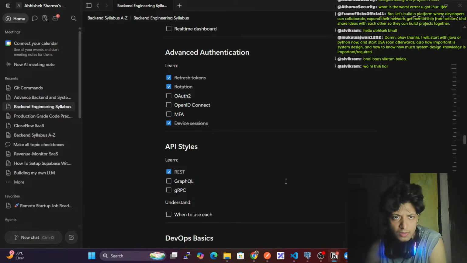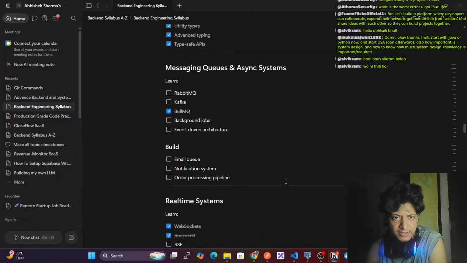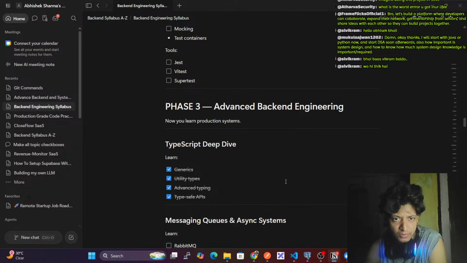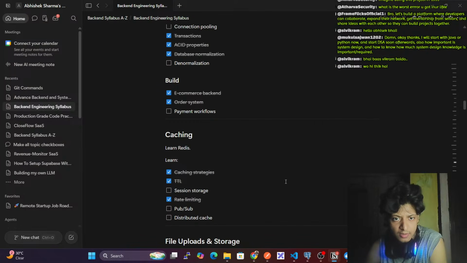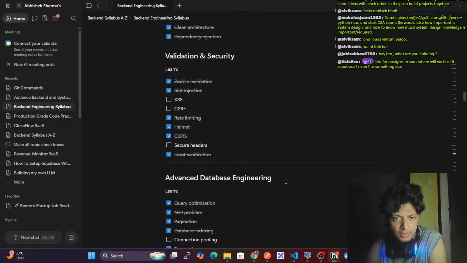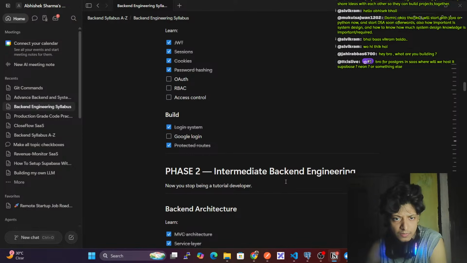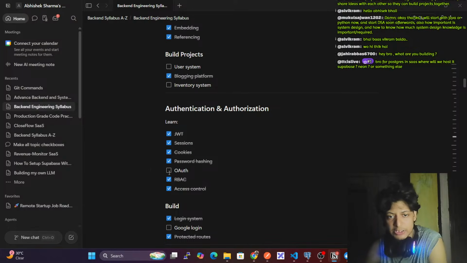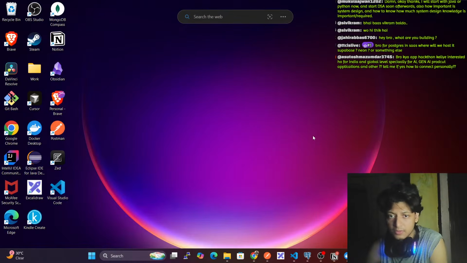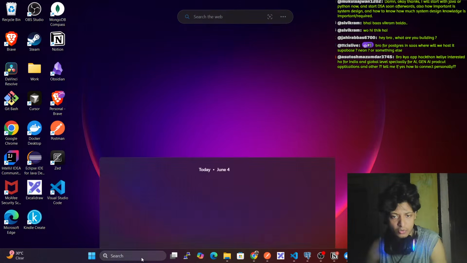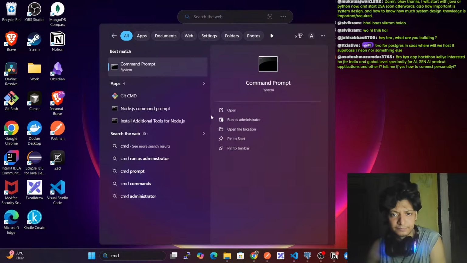Hold on. So we did RBAC, right? I have to mark here RBAC. We have RBAC and access control. We have done. Now we are implementing OAuth. So once we implement OAuth, then the authentication part is almost done. Okay. So now if I go to CMD.